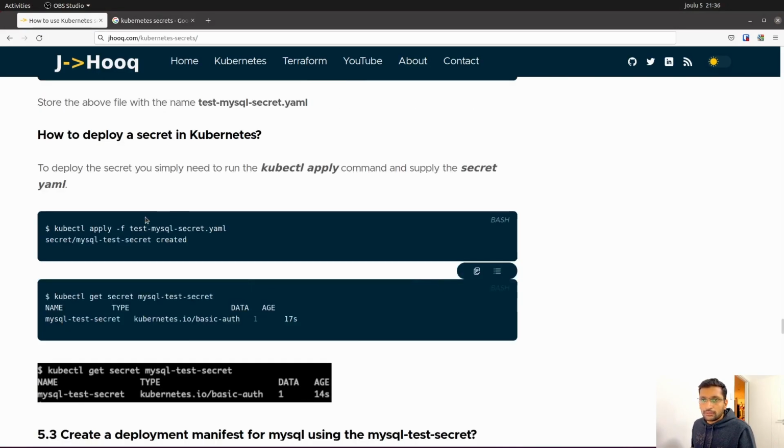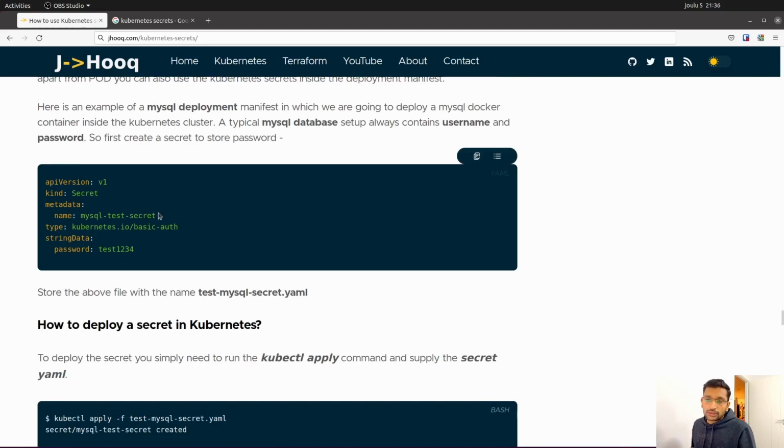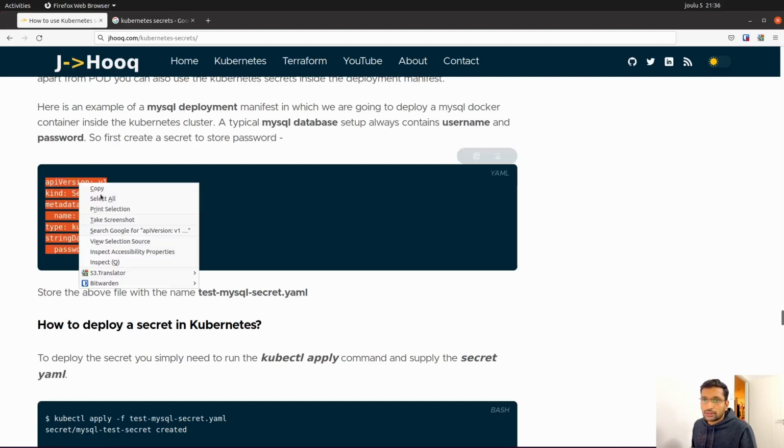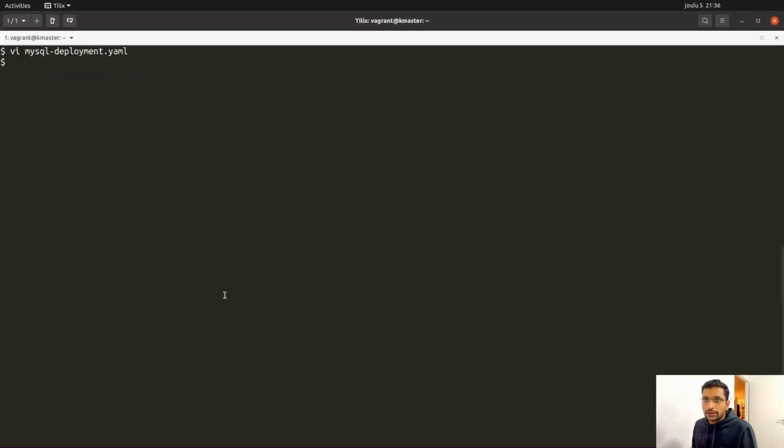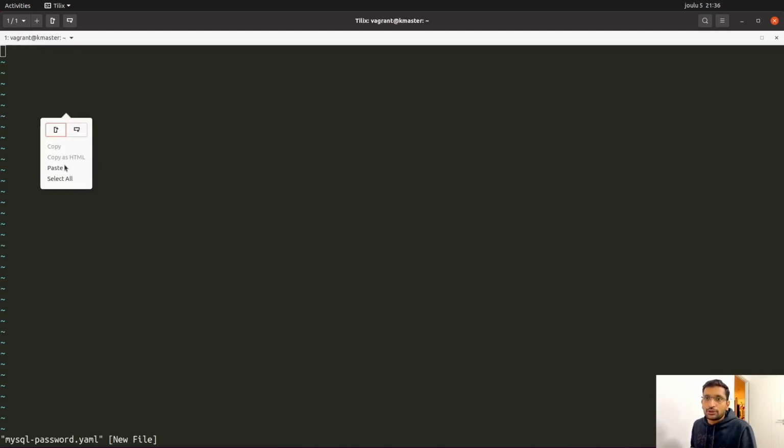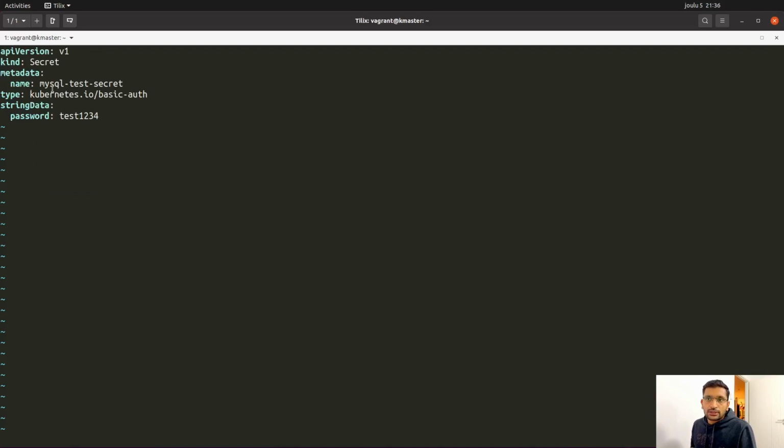If you go up a little bit, then you will find the secret manifest for your password. So this is a YAML configuration for creating the password for our MySql database. So I'm just going to copy this configuration from here, go back to my terminal, and create a MySql password. Remember, we are storing it in plain text, so it is not a recommended practice, but since this is just a demo, that's why I'm showing you, just to understand the concepts. So here you can see the name of the secret is MySql test secret, and the password we are using is 123 test1234, but the important thing is the key. So the key is password.